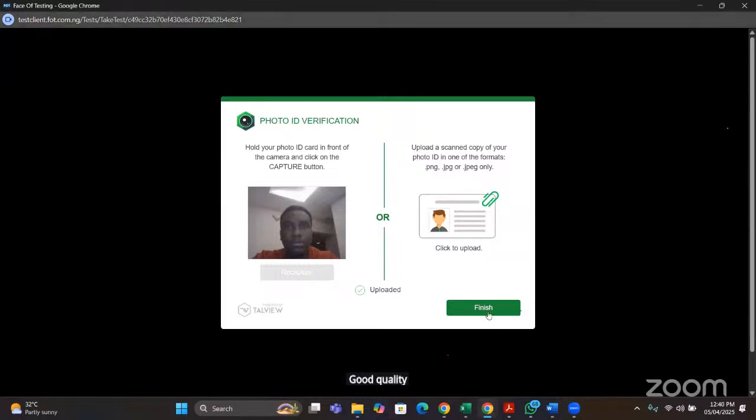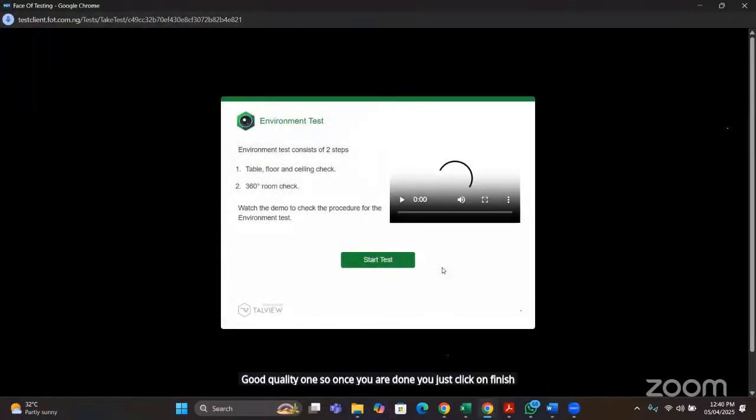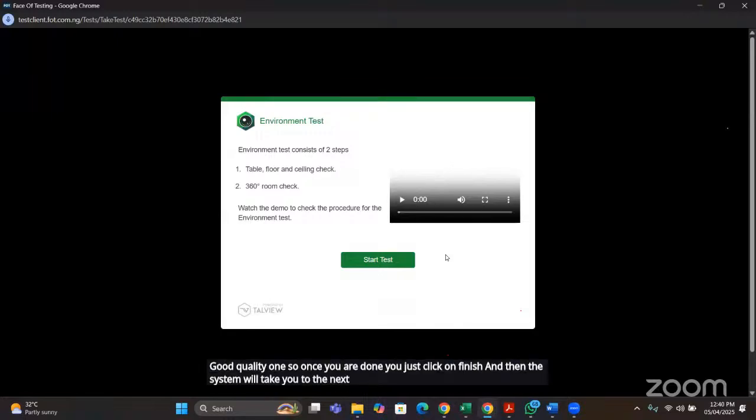So once you are done, you just click on finish, and then the system will take you to the next and final step, which is where you're supposed to record your environment.